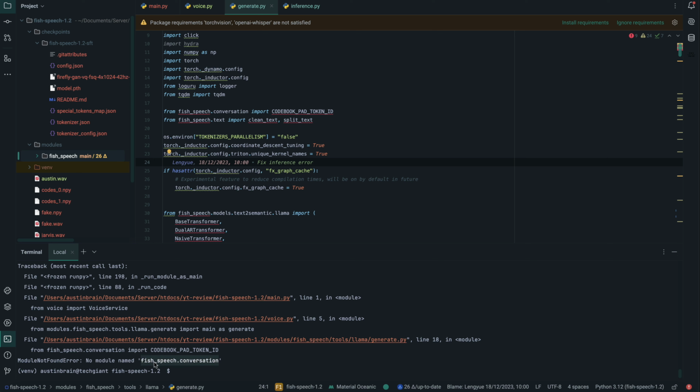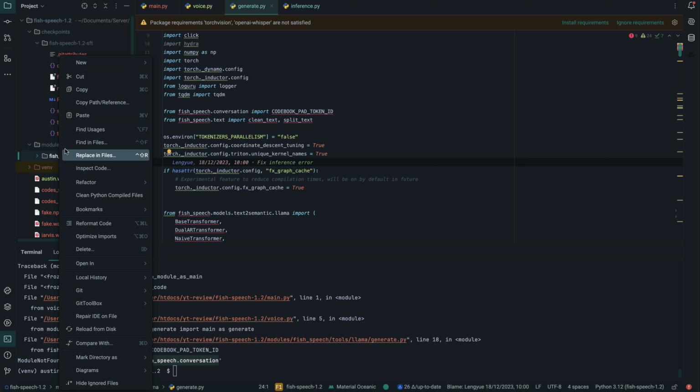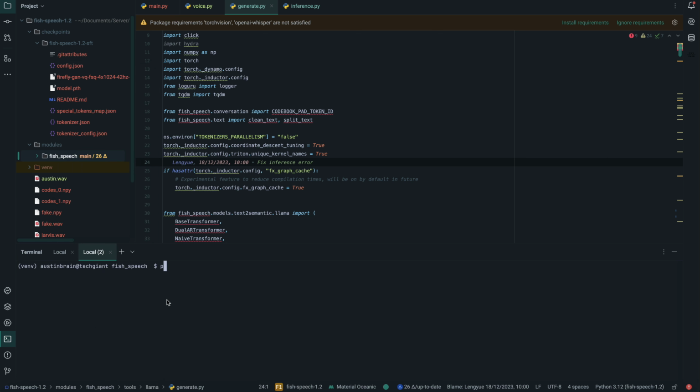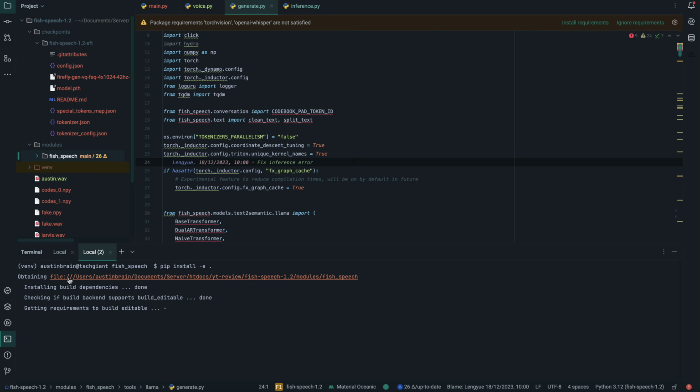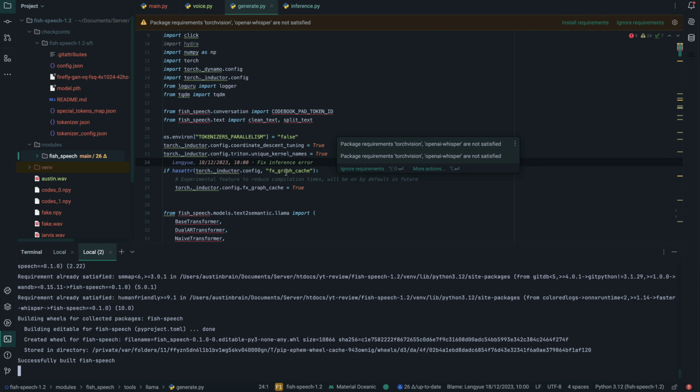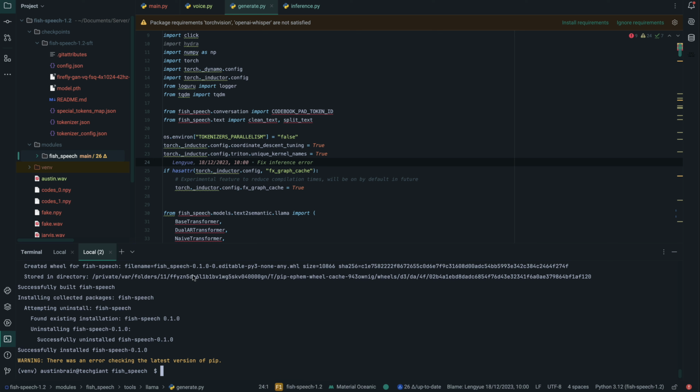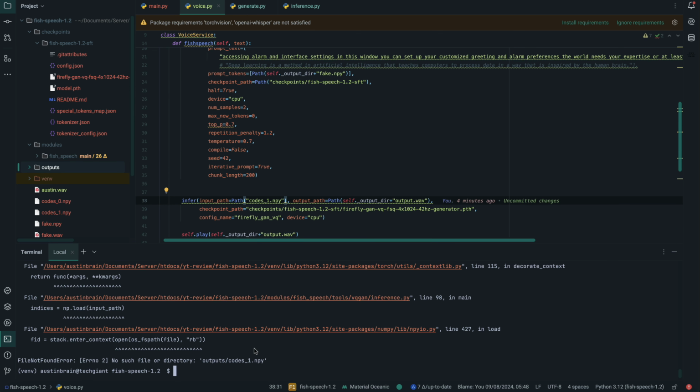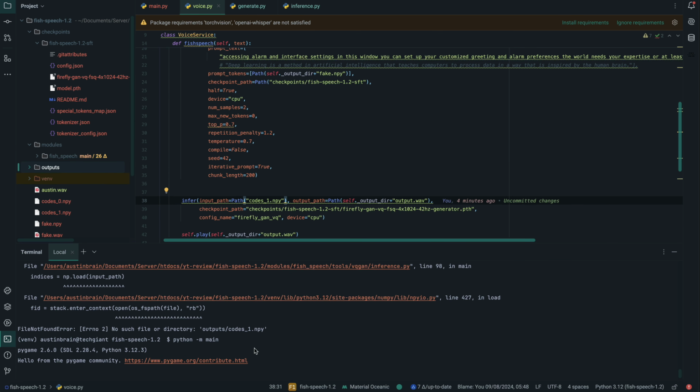So this error is because it can't actually locate the module, because when we actually ran the installation, fish speech was not named like this. So the directory name was practically different. So let's open this in our terminal again. And let's run. So it should run this and use this directory. Okay, now let's close it. So let's run it again, and this time it should run.